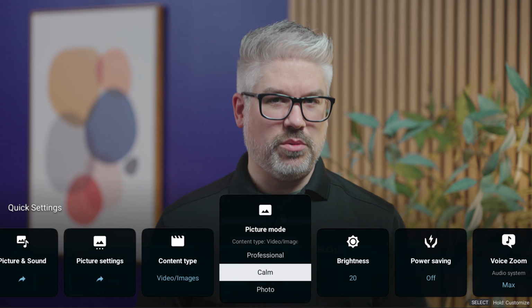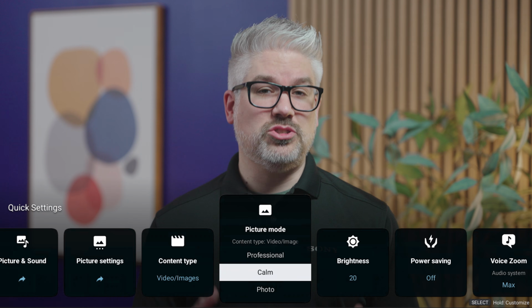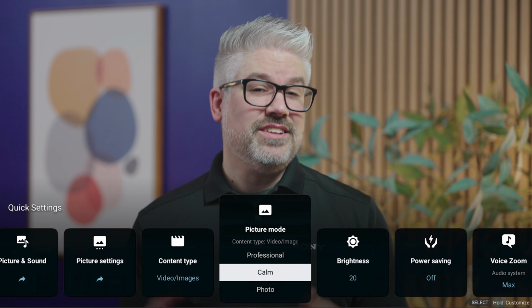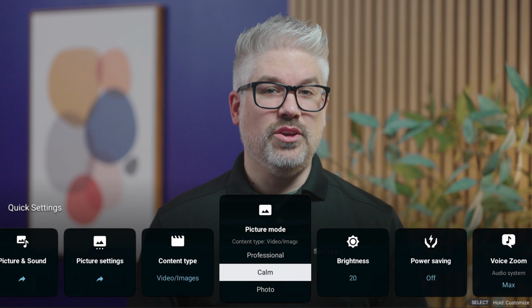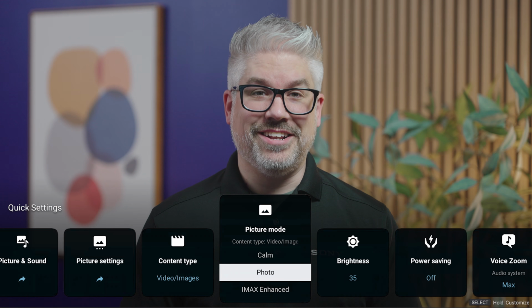Calm, and this is only available on select models. It softens the colors and contrast for a soothing, relaxed feel that's perfect to chill the kids before bed, and it's honestly a great way to end the day. Photo. Enhances brightness and detail so your photos really shine.